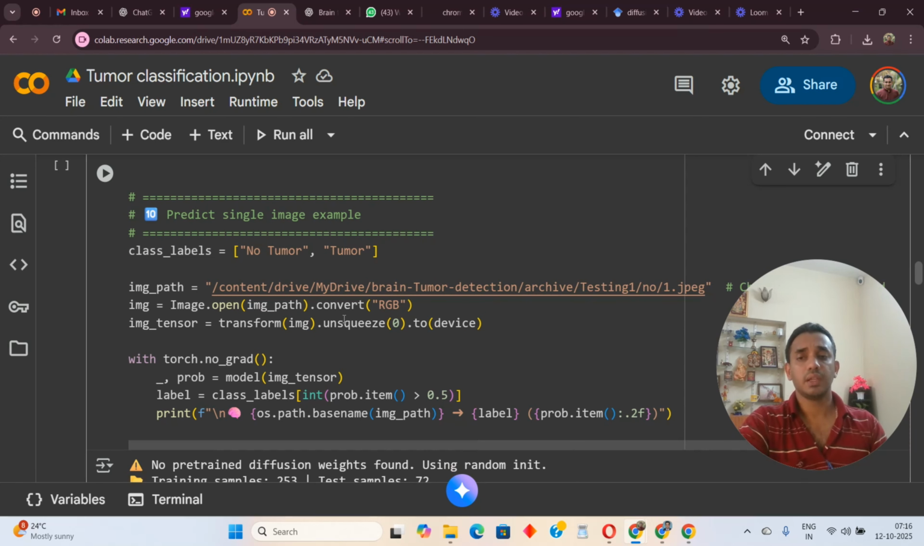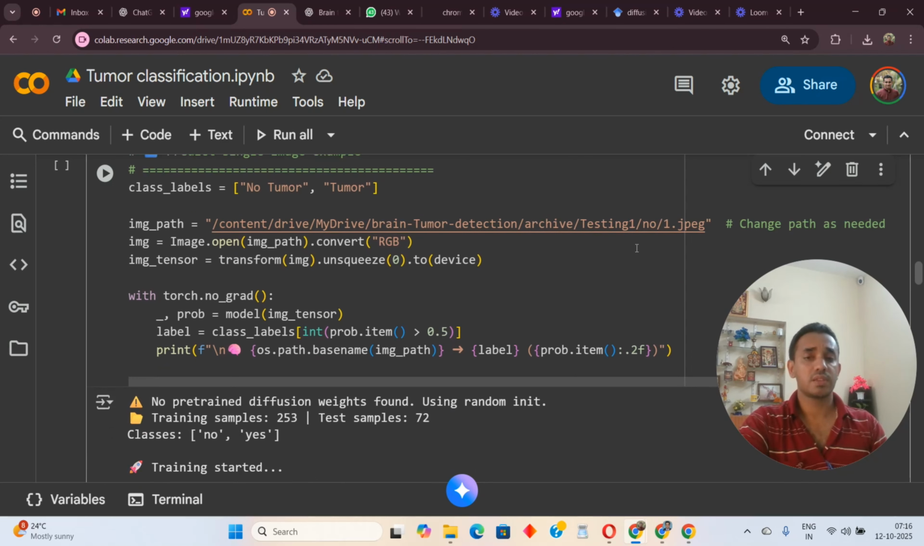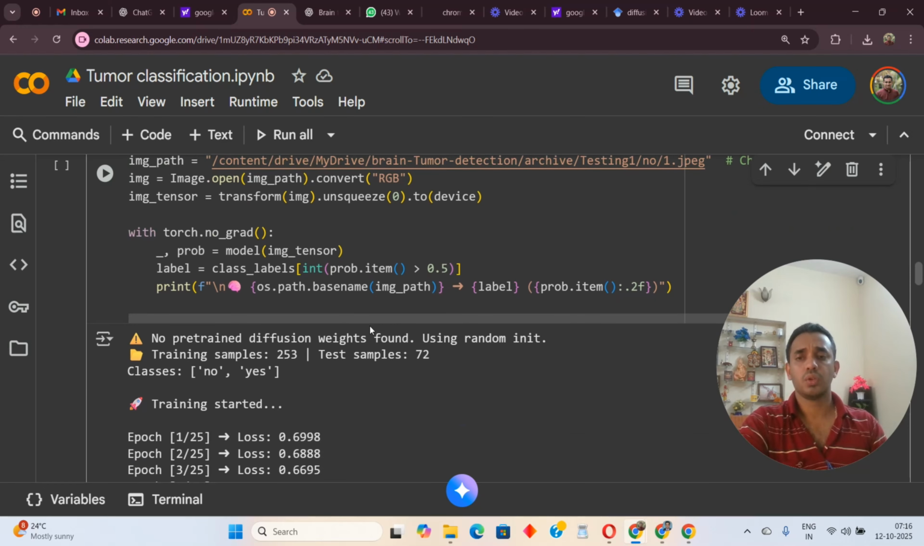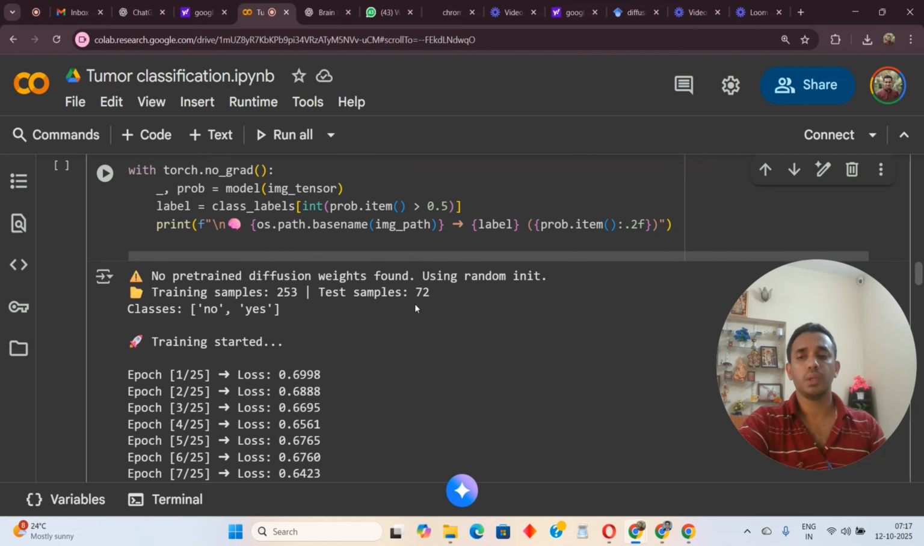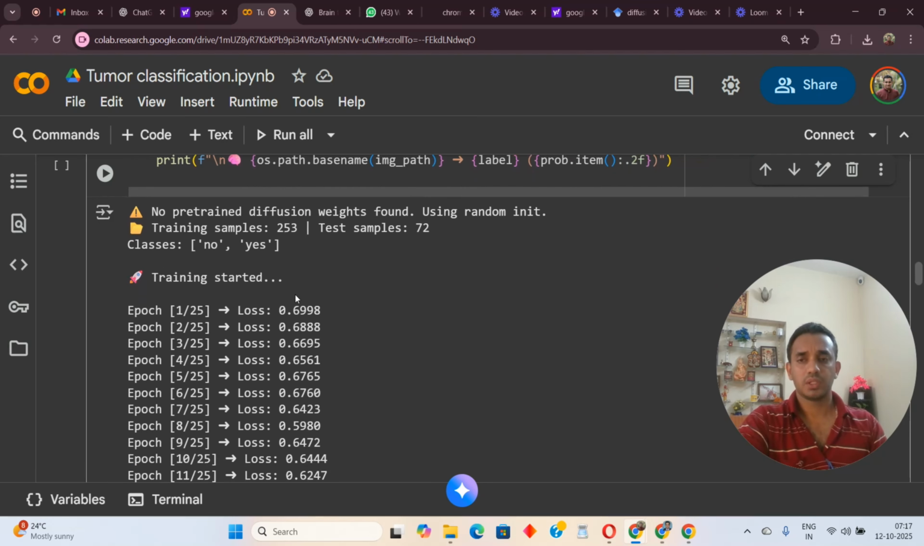After that, we check a single image, giving it and testing whether it works fine or not. So predict single image: is the class non-tumor or tumor? The image path is given; you can see we are testing from the testing, no folder, subfolder, 1.jpg. You have already recognized that this is a non-tumor image because it is coming from the no folder. Then the image is converted into RGB, transformation is done here, probability is calculated, checking whether it is 0.5 above or below. So this program is running.